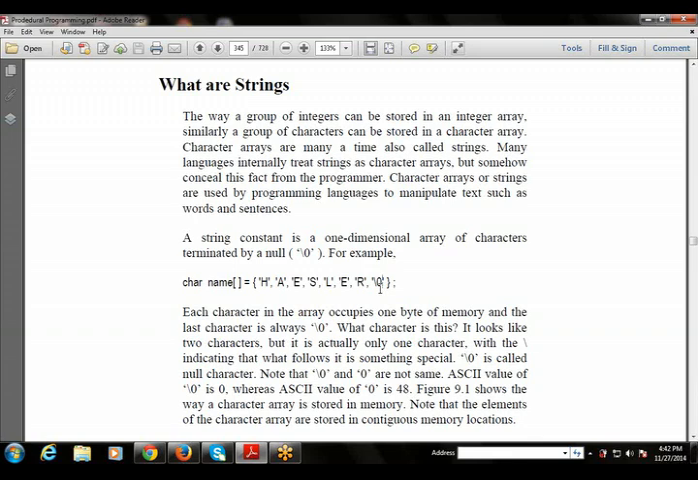Each character in the array occupies 1 byte of memory, and the last character is always null. What character is it? It looks like two characters, but it is actually one character. A backslash is used and the 0 is used, that is known as the null character. Whereas the ASCII value of 0 is 48.